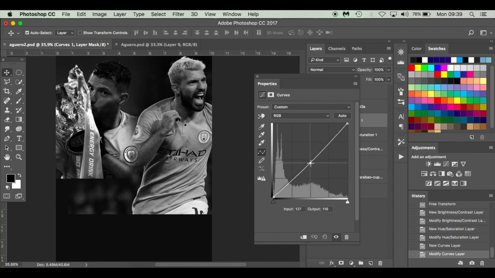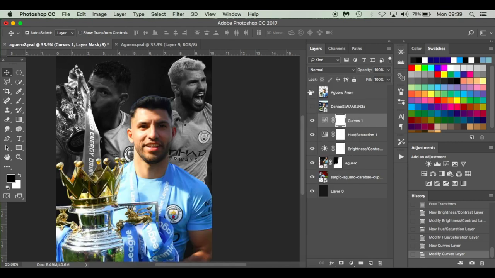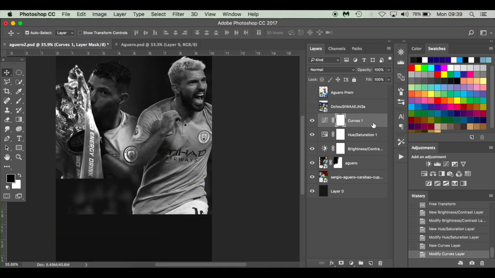Now I'm just going to drop it down slightly, raise up my shadows, bring that in. And as you can see here, it's looking quite good. Now I'm going to give it a stamp visible.